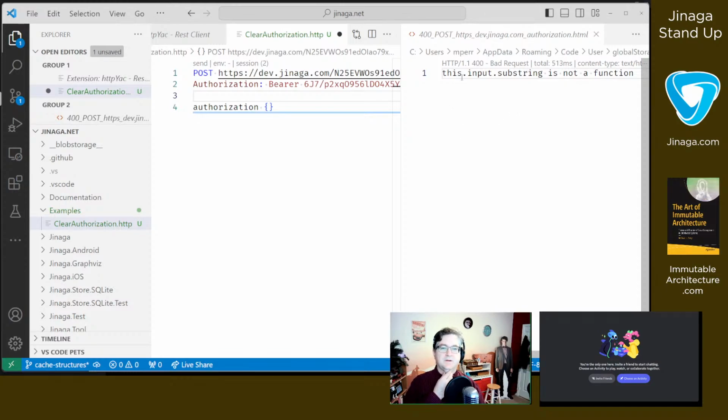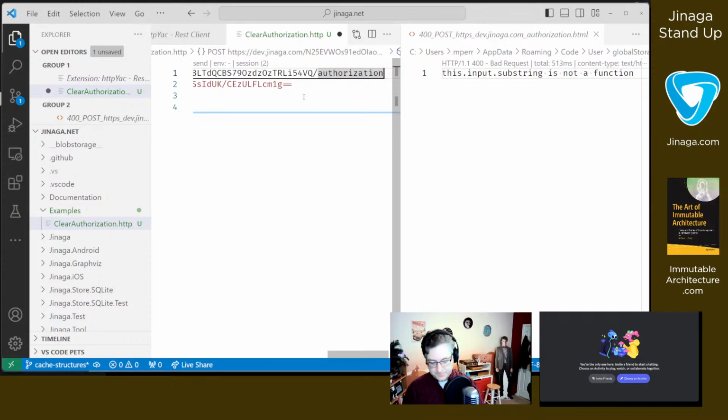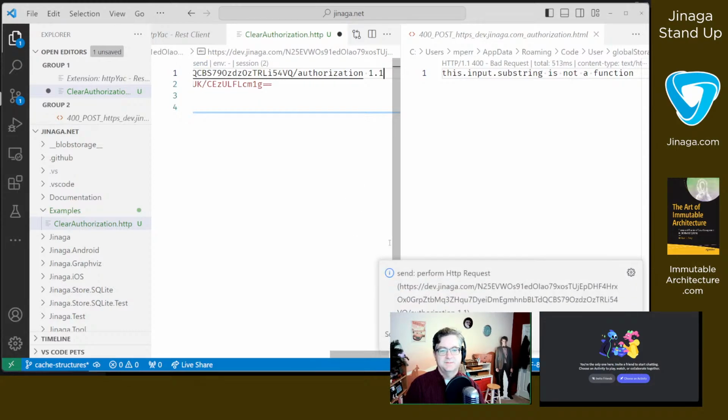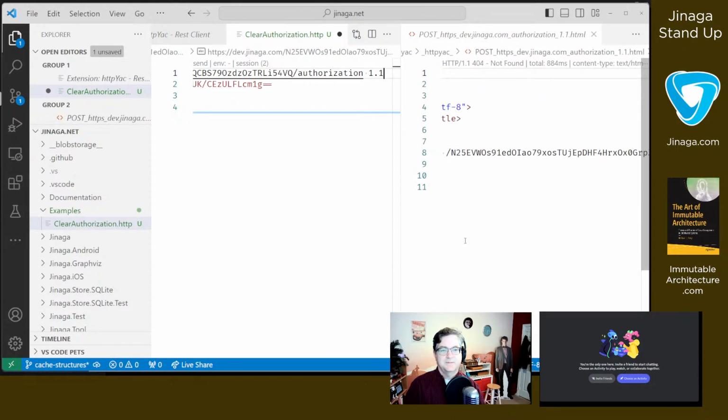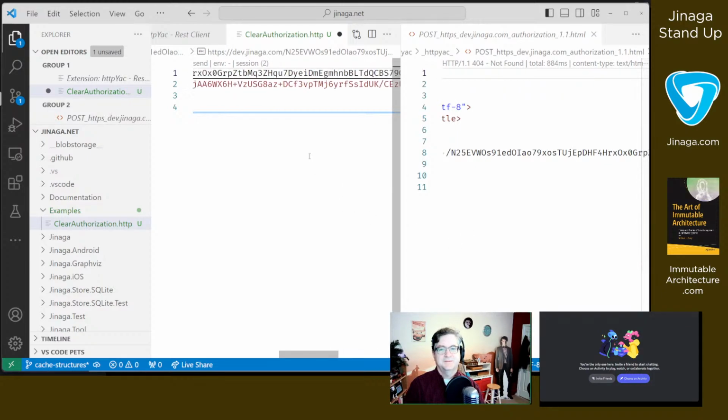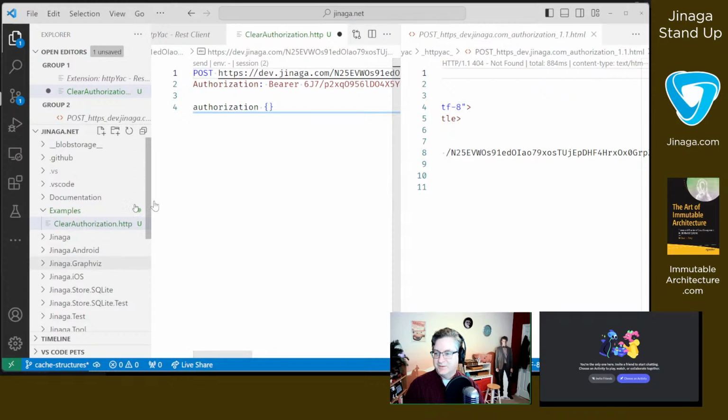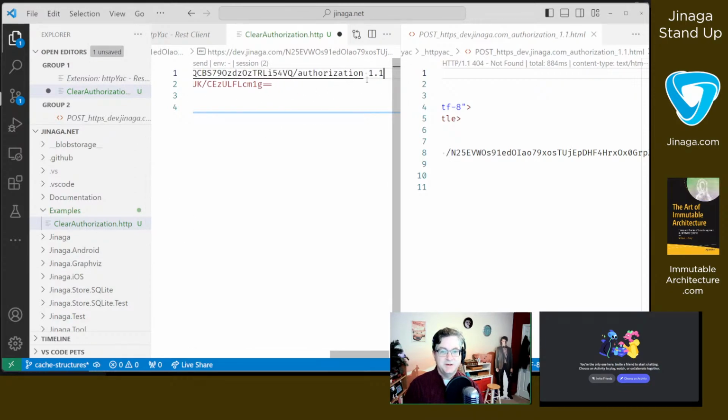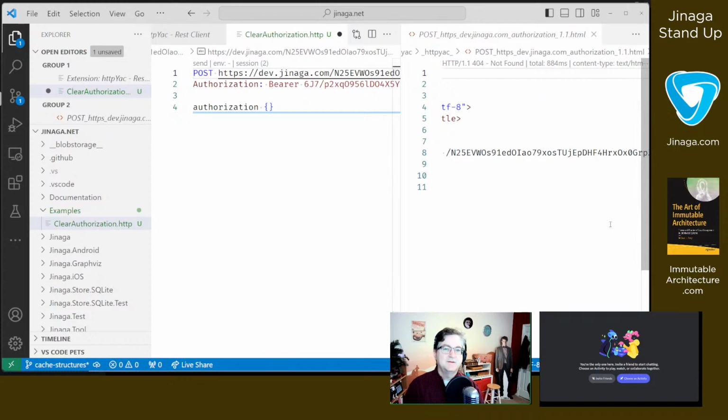interesting. This input substring is not a function. I don't know why I got that. I know that there's a version number out here. I might have forgotten that. Okay. Yeah. So that might just be a bad error message coming out of HTTP Yak. I forgot to put the HTTP version. 1.1 is fine. 2.0 is fine.